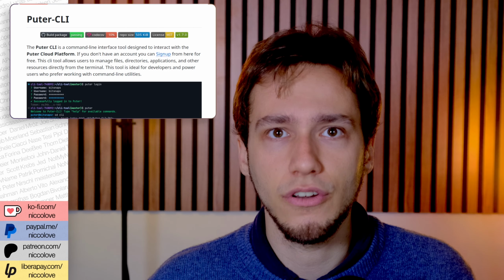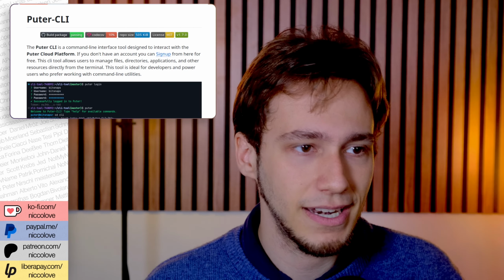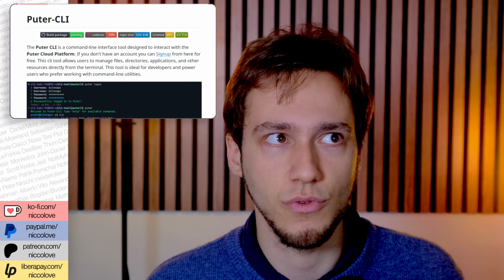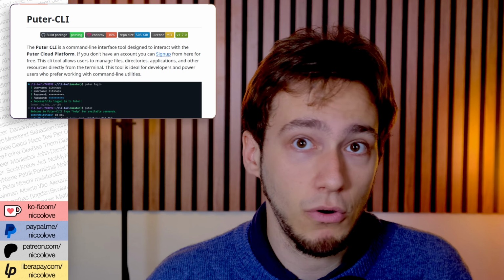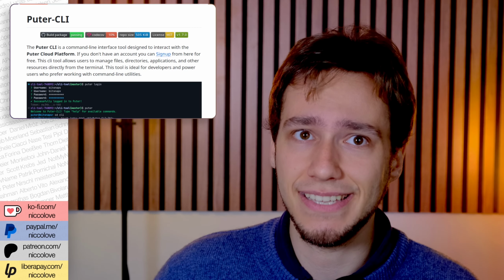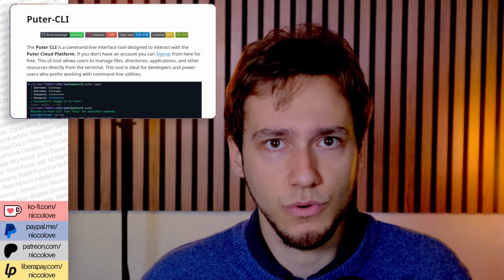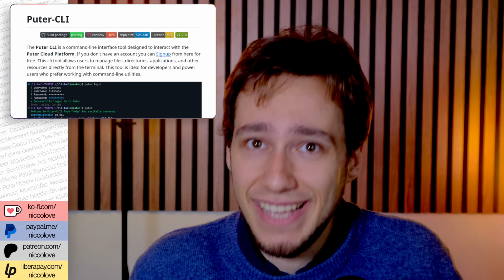There's also work ongoing for things such as a command line interface to interact with Putter. This program allows you to log in to your account, upload and download files, and more. Ideally, this would mean that you could keep a local folder in sync with a Putter one, which would finally start to make sense to me.